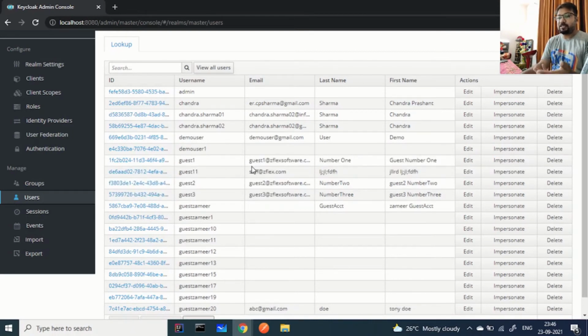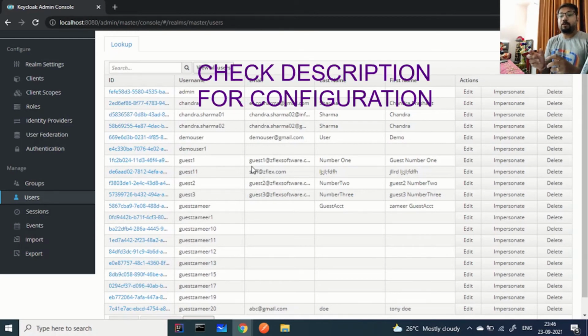Because this is an open source LDAP which is available for development purposes only, I've used this just for testing purposes. And if you want, you can see in the video description, or the blog, where the information is given: the LDAP URL, then user ID, password, and all those things. I can provide that in the description section.